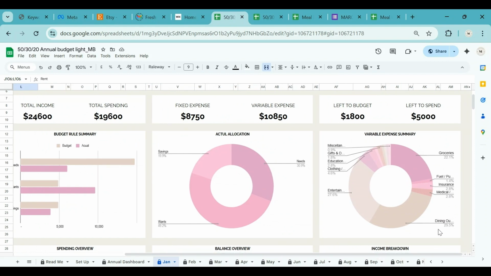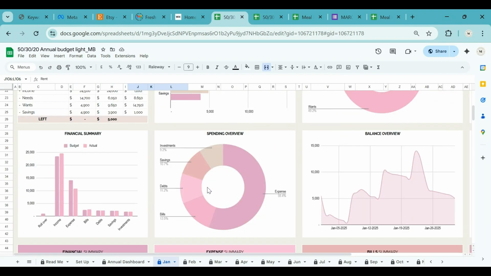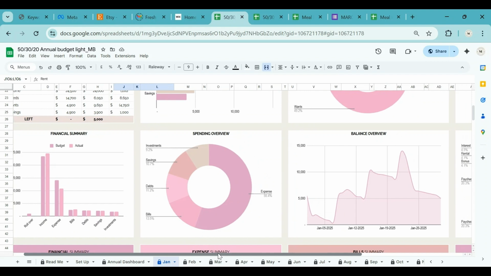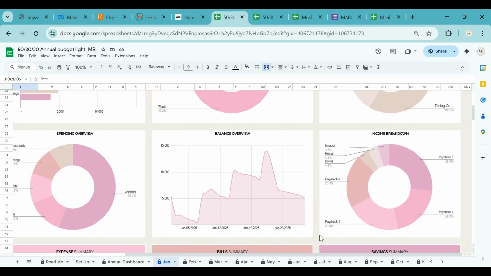Below is the financial summary chart where you can see budget versus actual under each budget category. Next is the spending breakdown chart, which shows the percentage you have spent on each category. Next is the balance overview chart, which is your daily income minus spending equals daily balance. Next is the income breakdown chart, the percentage of income received in each income category.